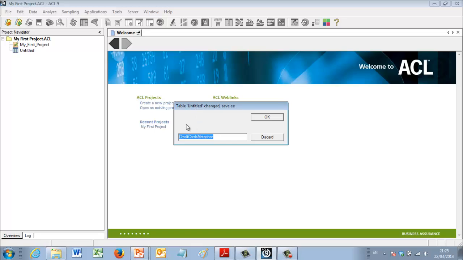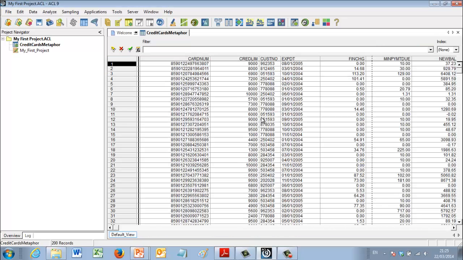Then it's asking me what I want to call my table inside my project. Again, it makes sense to take the same name that it's prompting me with, which is credit cards metaphor, and I go okay. And there's my first table coming into my project, which is coming from an Excel file, and it's now within my project.